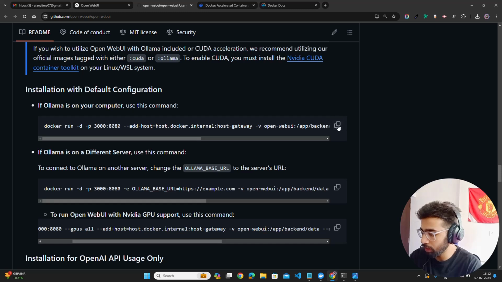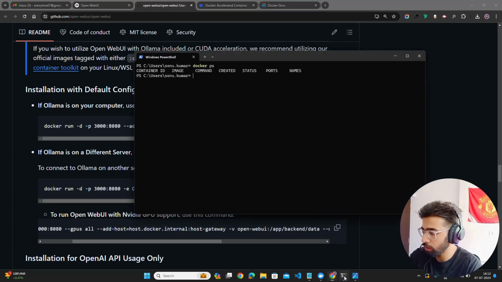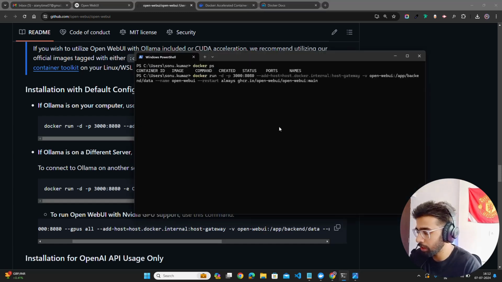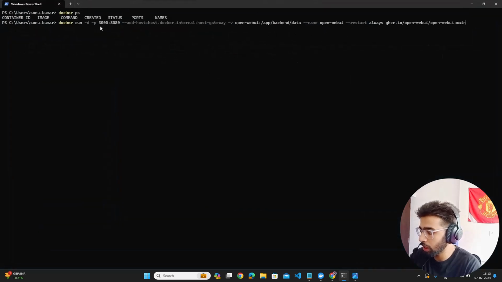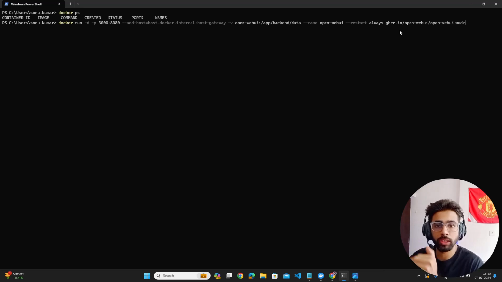Now I'm gonna copy this, and we'll match whether we are using the same command. If you look here, we are using the same thing. It says docker run -d -p 3000:8080 add host, and everything is fine. When you run it for the first time, it will take a lot of time because it has to pull the image and run it, and then you can start using it.